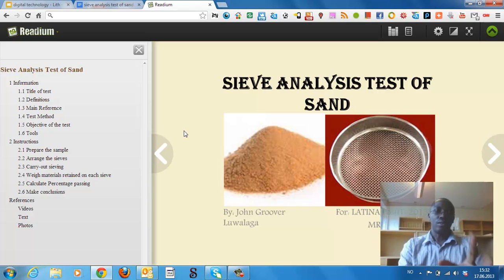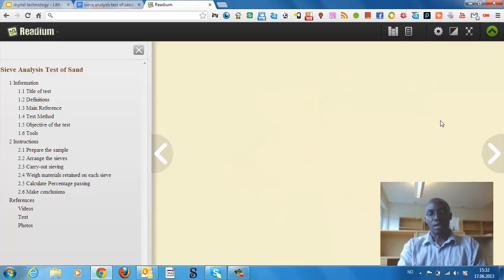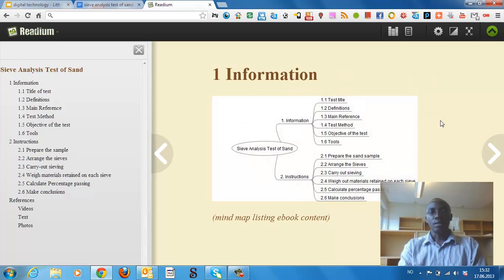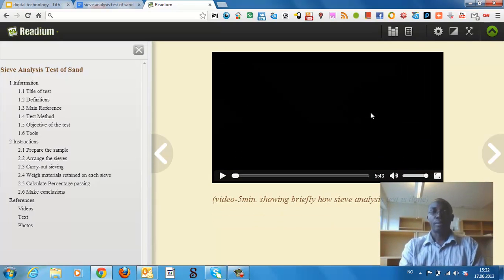Now with this one, with the ebook, I made this, this is the table of contents, and this is the information. As you see, it is a cover page, and this is the table of contents, still using the mind map. If you know how to use the mind map, that's okay. I can insert in videos. For example, let us watch a little bit of this.